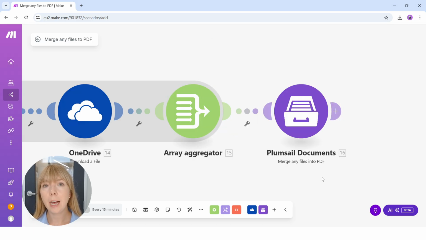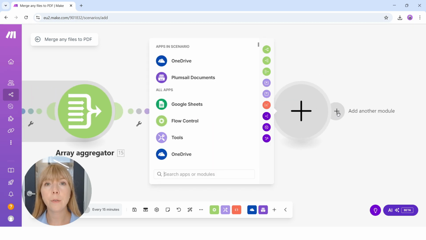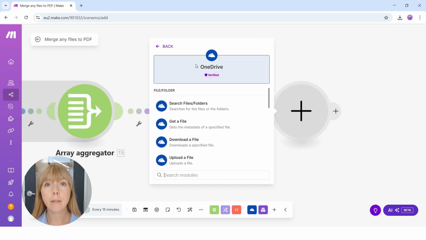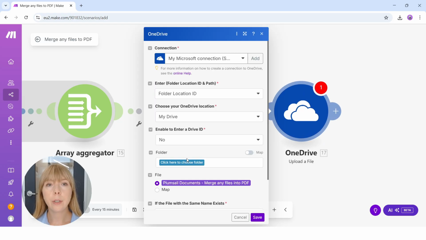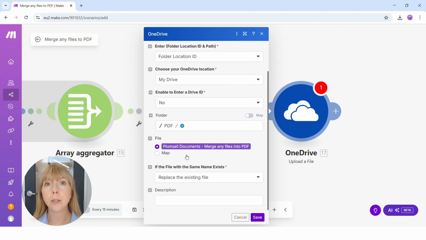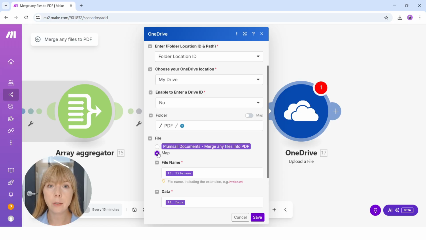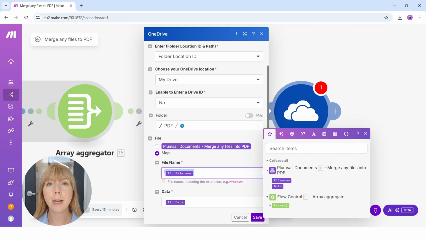Now in the final step, we need to add OneDrive Upload a File module to save the generated file in a OneDrive folder. We select a folder where the file should be saved. And in the File field, there are two options. We can select the output directly from the Plumsail Documents module, or click Map and customize the file name. So let's do the latter.